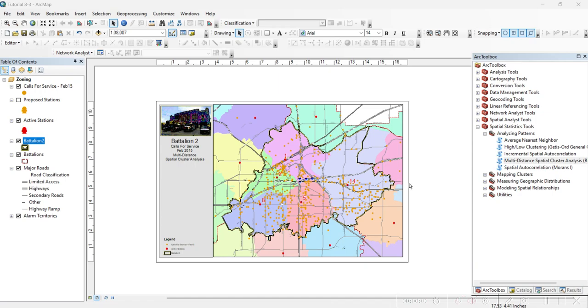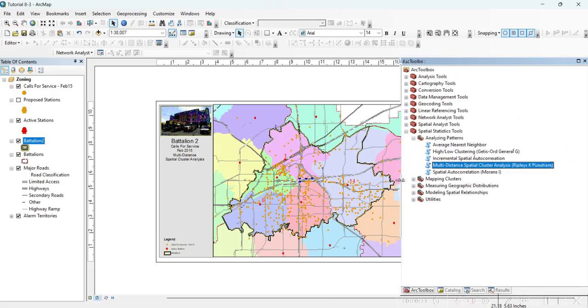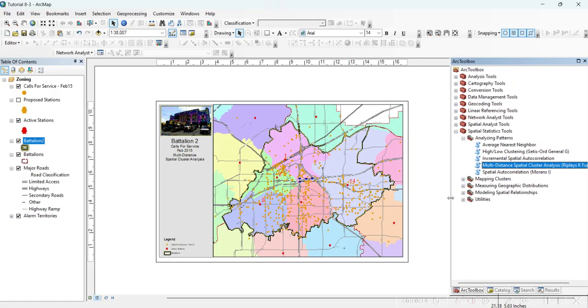Hi guys, today we will learn to work with another statistical tool which is present in ArcMap and which can be helpful. It's called multi-distance spatial cluster analysis, which is also known as Ripley's function. This tool, also known as Ripley's K function, examines the counts of neighbor features at several distances. So if the count is higher than what would occur in a random distribution, the features are considered as clustered.